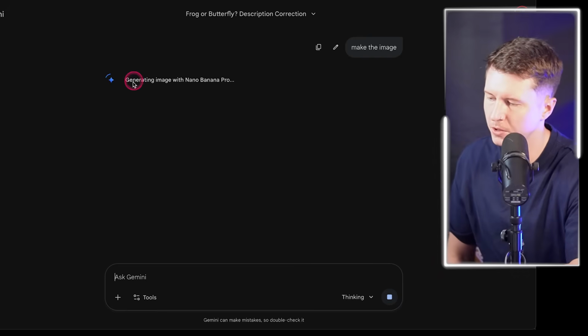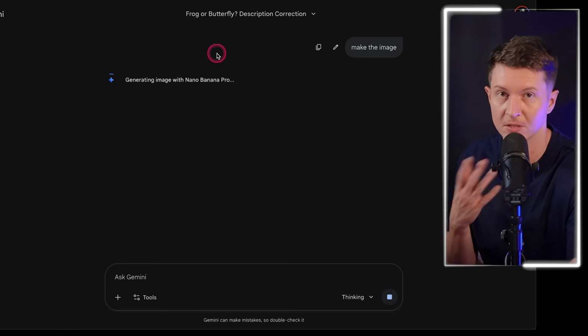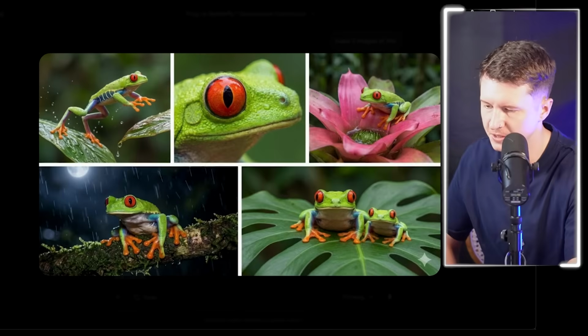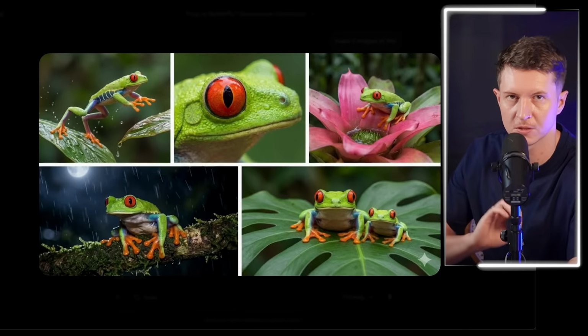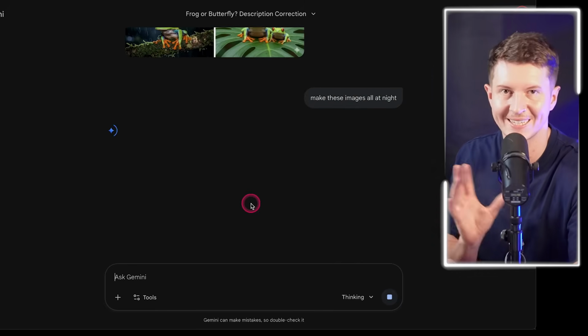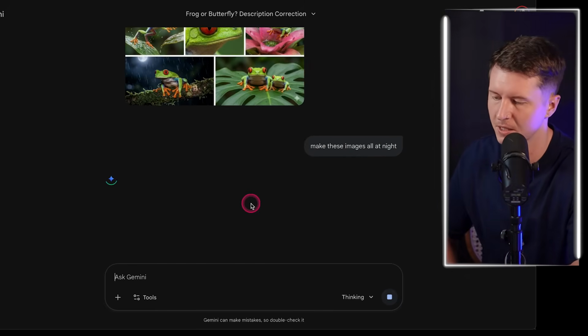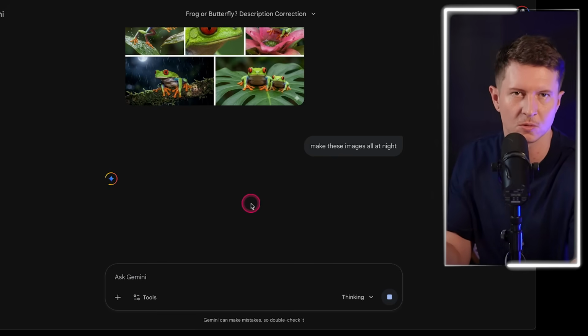Now you'll know that it's working with the Nano Banana Pro model because it will be telling you that it's generating the image with said model. Now, as you can see, we can also create multiple images of this in one go in a collage effect. And we can even go ahead and ask it to relight these. So I might want all of these images back at night, just with this simple conversational approach.